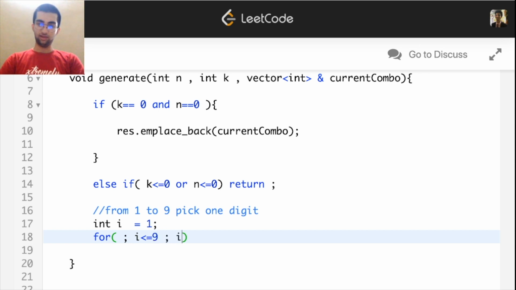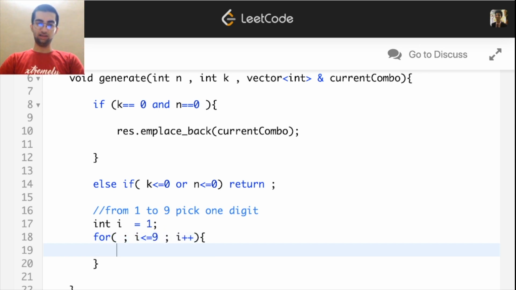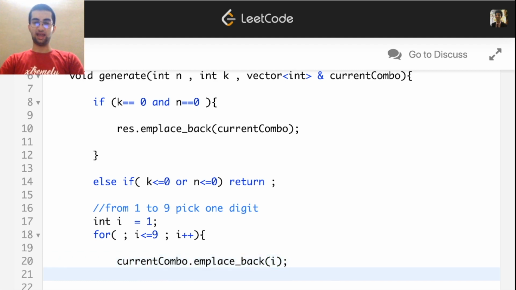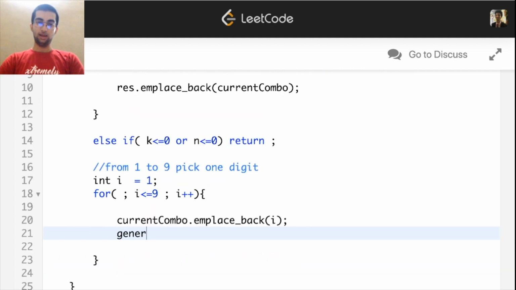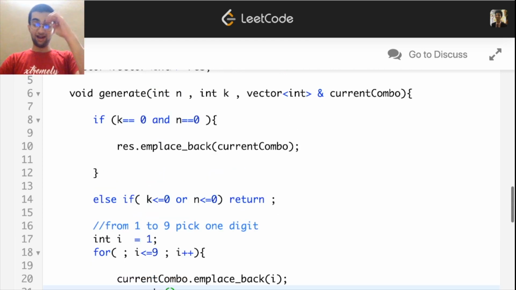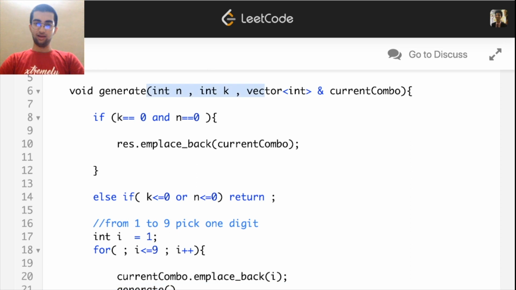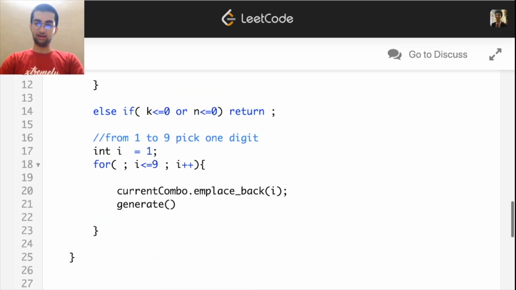And go ahead. Now what will happen here is I will add this value to my current combo. Then I will call this function again. Notice that now that I've added this value, what will my new value of n and k be? My new value of n, basically the sum that I desire, is n minus i.